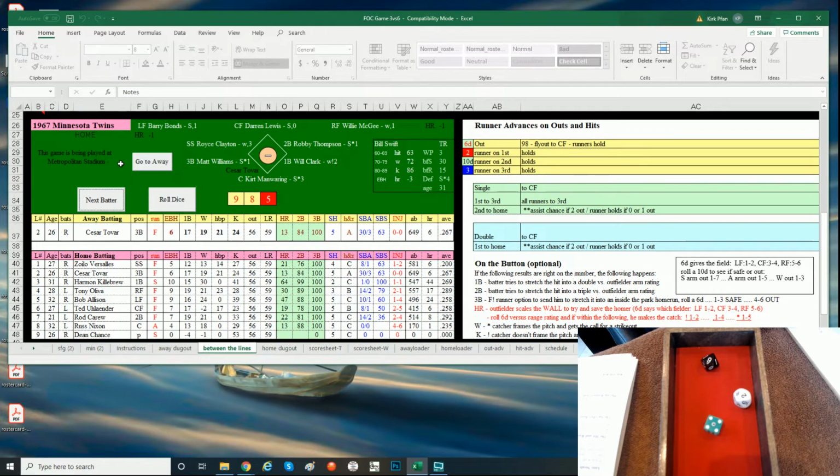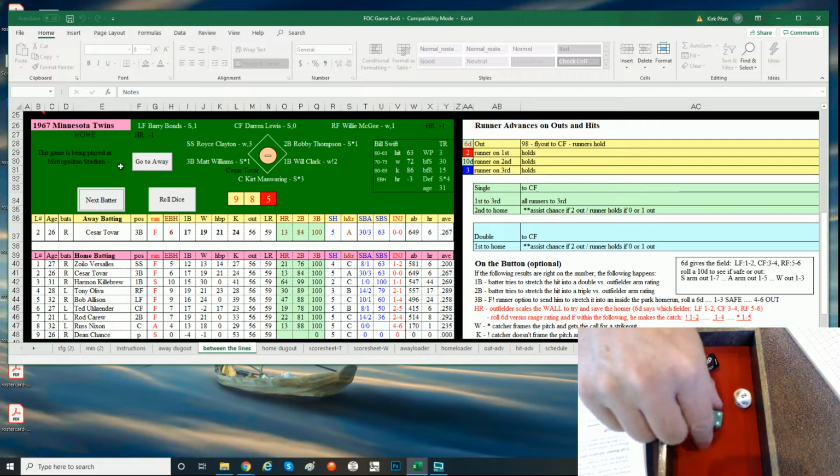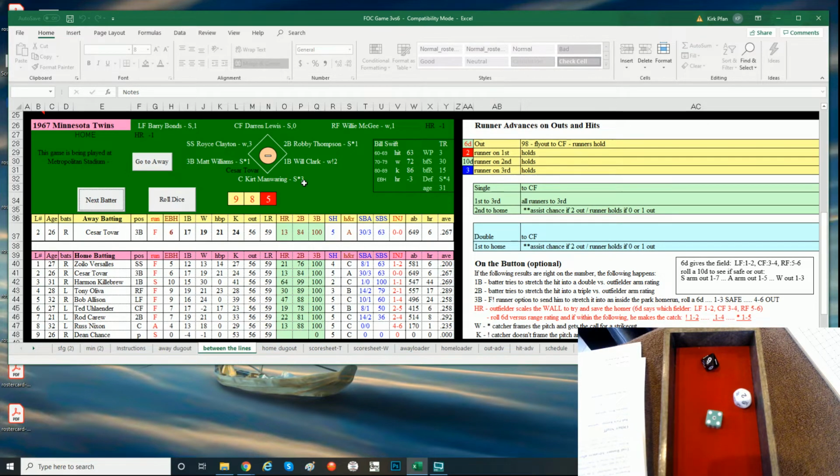Right. Okay, so here it is. The catcher's number symbol is his pass ball rating on dice rolls of 92. If there's a runner on base and the D6 is less than or equal to the rating, it's a pass ball. Otherwise, if the bases are empty, it's a pop out to the catcher. All right, so yeah, I was right. So we rolled a 5. The catcher, Kurt Manwaring, is a 3. So it's not a pass ball.